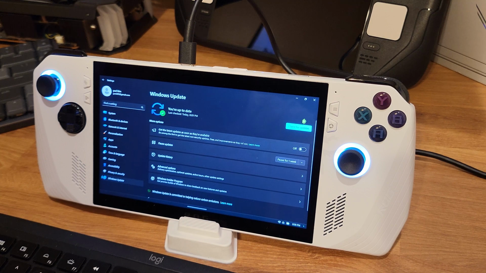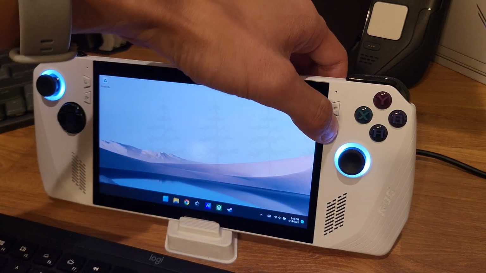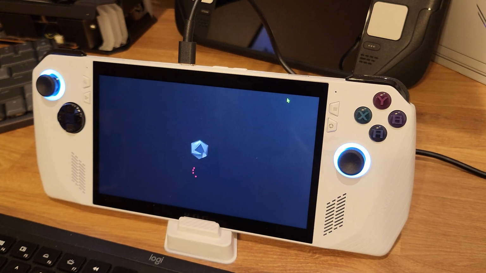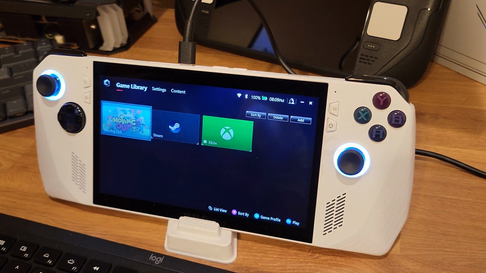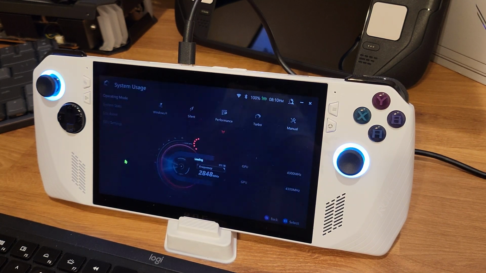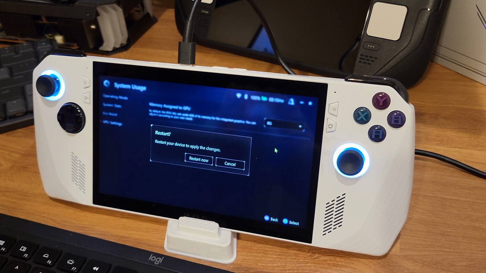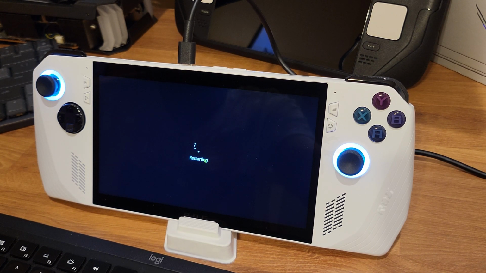I've already completed that. So what I'm going to do is now push the Armory Crate button on the device itself. It's going to open up Armory Crate. And from here, we'll go to Settings, Operating Mode, GPU Settings, and you'll see that by default, it allocates 4 GB of VRAM. I'm going to select that option, change it to 8 GB. It's going to ask me to restart. I'll go ahead and do that.